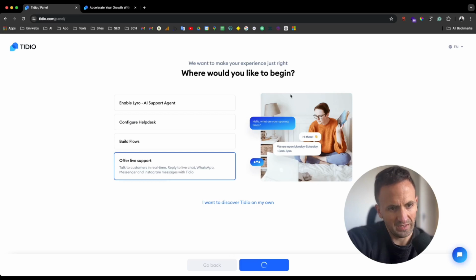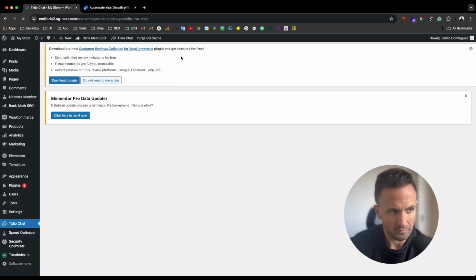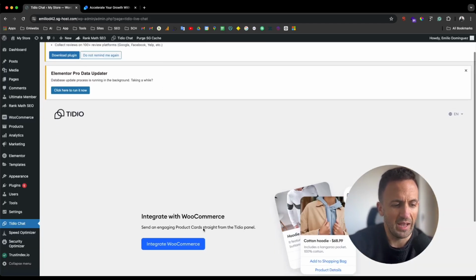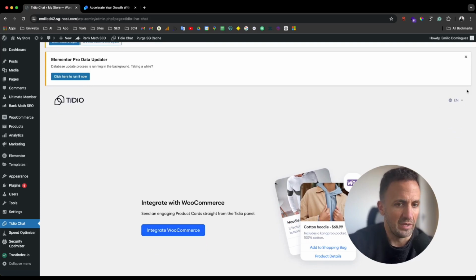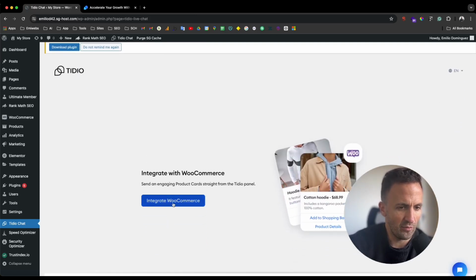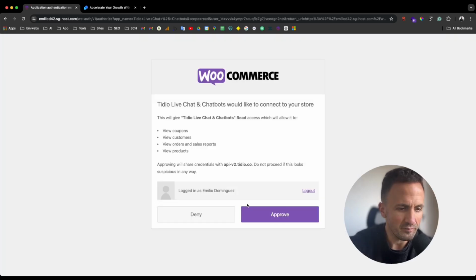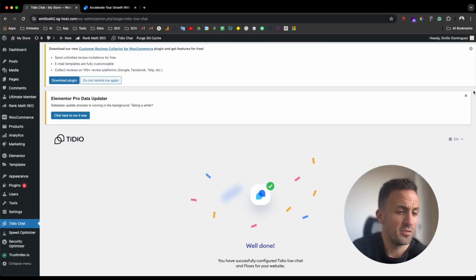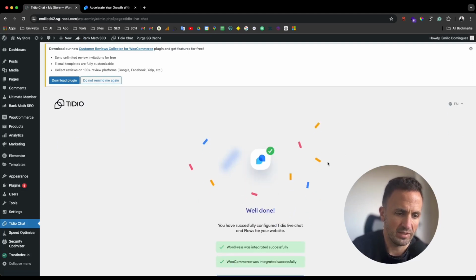We're going to have just live support, because you or your team or someone there can reply to your customers. Also, I'm going to show you how you can do that with AI. That will also be a good point. So here, the first thing is to integrate with WooCommerce. If you don't have WooCommerce, you just need to install WooCommerce, and then approve, and that's it. So we're going to approve, because if you have an online store, you can also sell products. That will be good too.